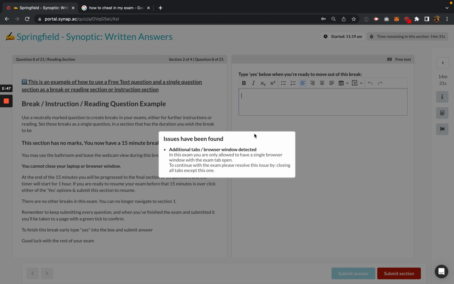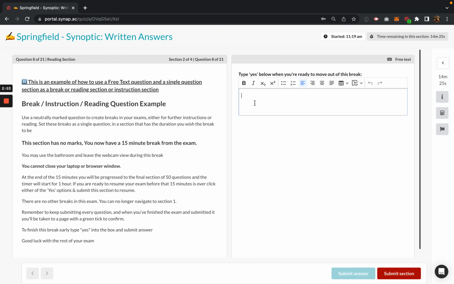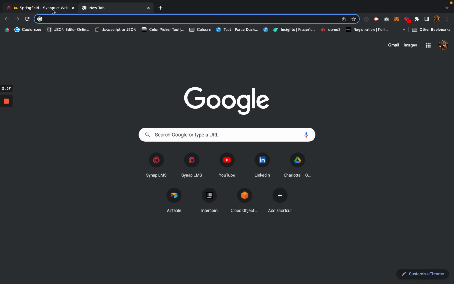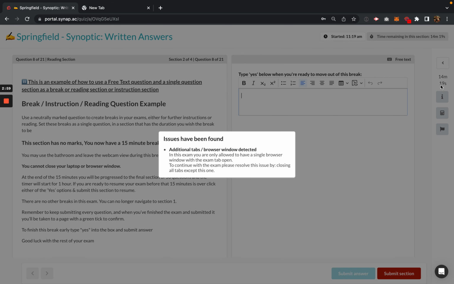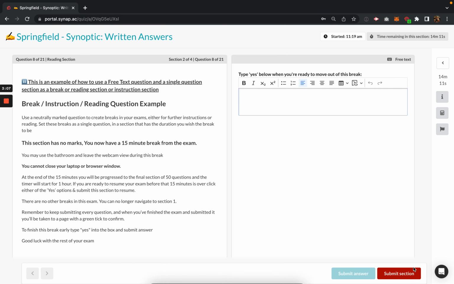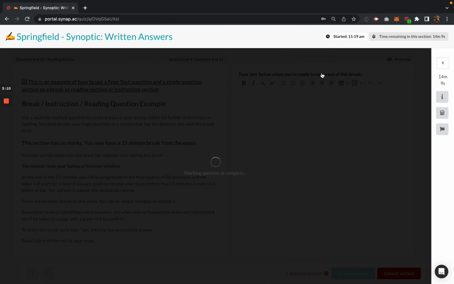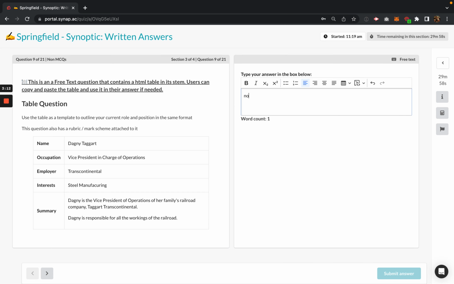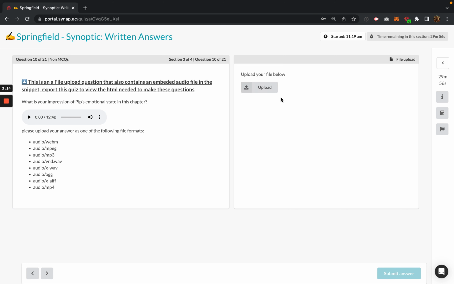If this happens to you, if it's a mistake or if it's a genuine attempt to cheat, try and resolve it as quickly as you can. All right. You'll notice that I'll not be able to paste in anything there. If I try and cheat again, it's detected again, and you can see that my time is still running down. If you need more information, go back to the Synoptic plugin and it'll tell you exactly what the rules are for this exam. So I should have no displays open. I can continue on submitting my answers as I go.